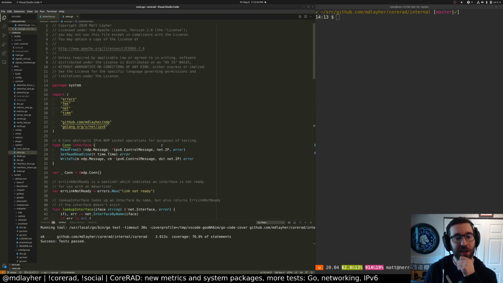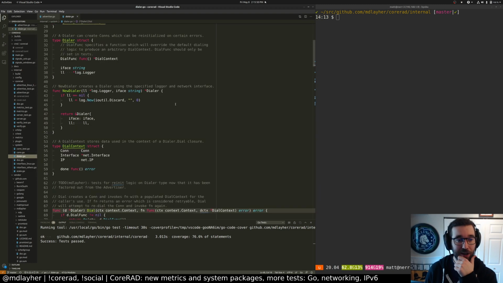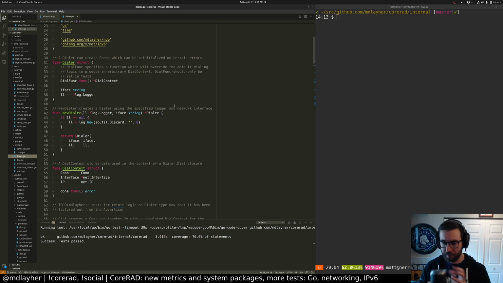So this type's responsibility is wrapping the low-level neighbor discovery operations. We have the dialer.